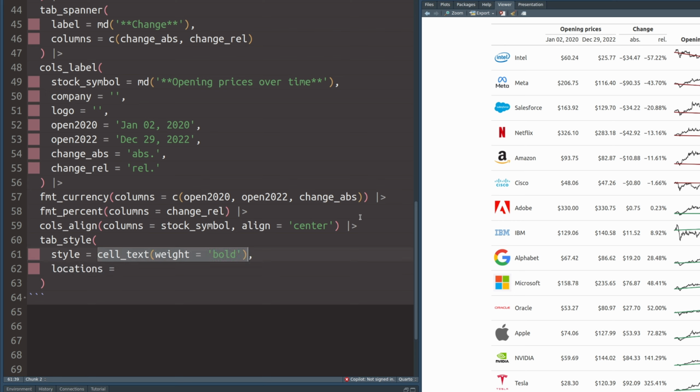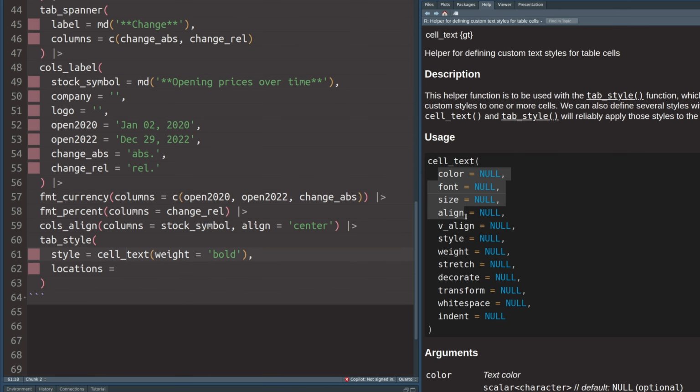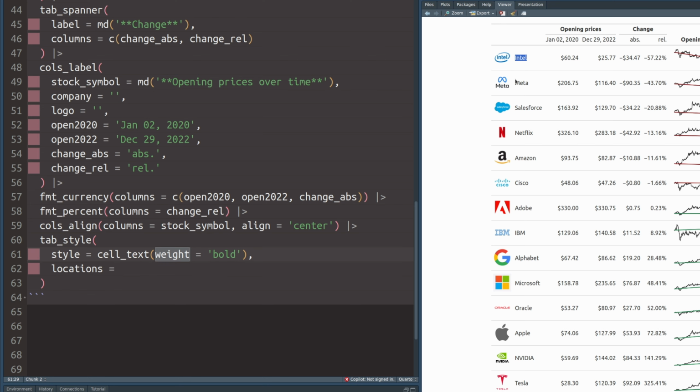And for both of these arguments, GT has nice helper functions to make your life as easy as possible. So with the style, there are the cell_ functions, and you can use things like cell_text. And in there, if you look into the documentation of this, you see a whole bunch of arguments that can style your text according to how you want it. In this case, I just use weight bold, and I want to apply this style to the things that are inside of the company column.